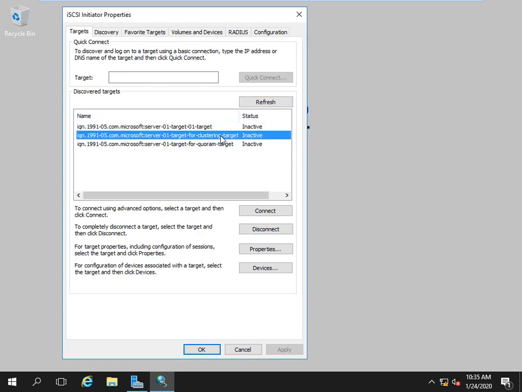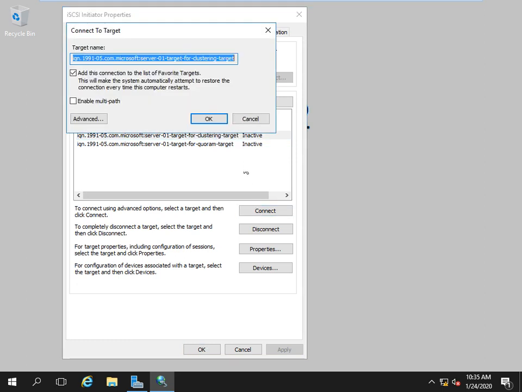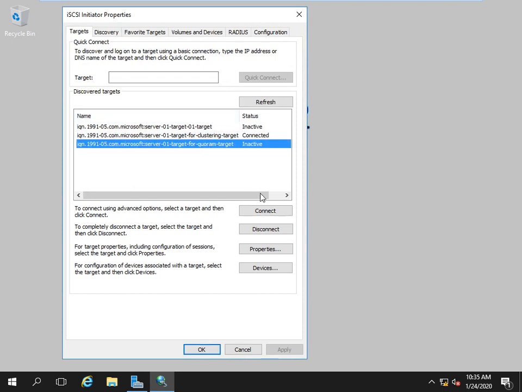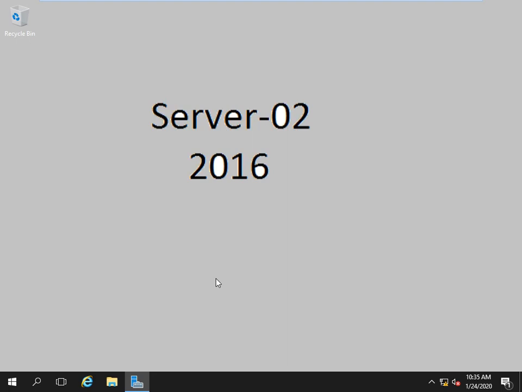This is the target one. Target for clustering and target for quorum. I need to connect these two. So that's one connected. Okay. I need to go for the second one, connected. Okay, and then click on OK now.